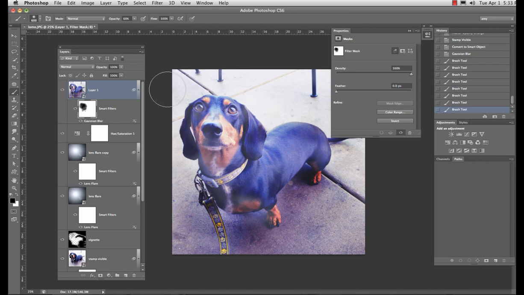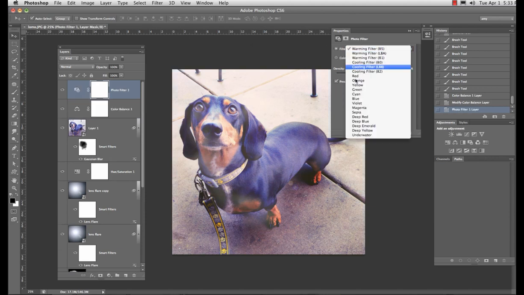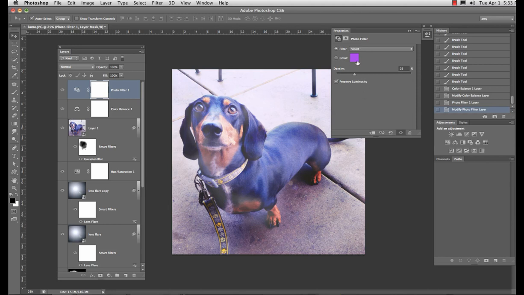You can make any final adjustments to color using hue and saturation or a color balance layer. You want to warm it up a little bit. You could also add a photo filter layer and use any of these preset filters and increase or decrease the density of that filter. These are all ways to add little tweaks of color.